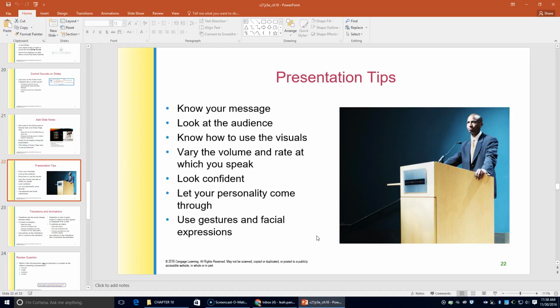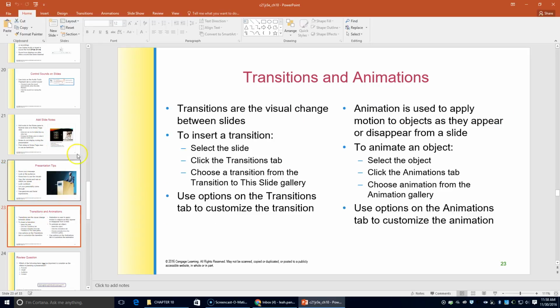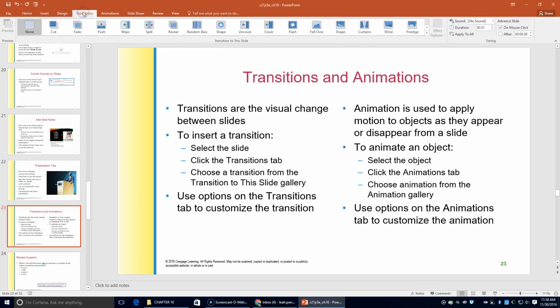So you guys are going to present your school presentation as a group, but you need to make sure that you follow the presentation tips and possibly even add notes. Another thing that you could do is add transitions and animations. So transitions are the visual change between slides. To insert a transition, you select the slide, click the Transitions tab, then choose a transition from the transition to the slide gallery. So here's the Transition tab up here. You can choose any of these to help.